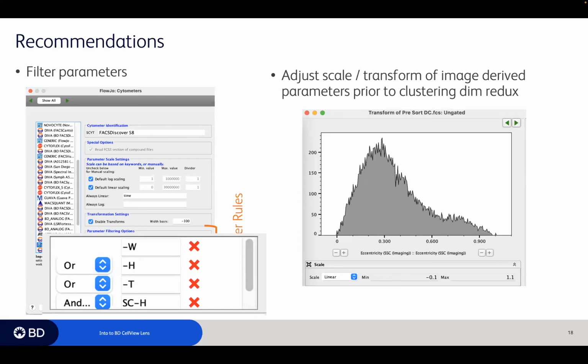So it's nice to go in and look through your parameters. You can multi-select. Many of the parameters are going to have common ranges, like all your fluorescence, all your max intensities, etc.